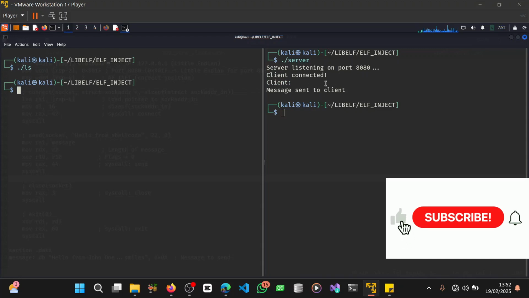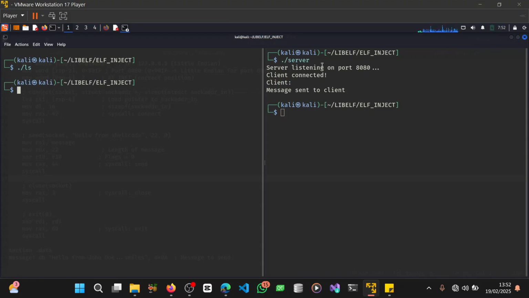All right, so we've connected to our server here. The server is listening on port 8080, client connected, message sent to client. All right, so that is how to make use of Chimera.